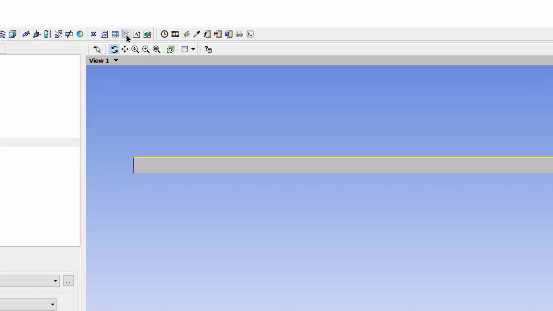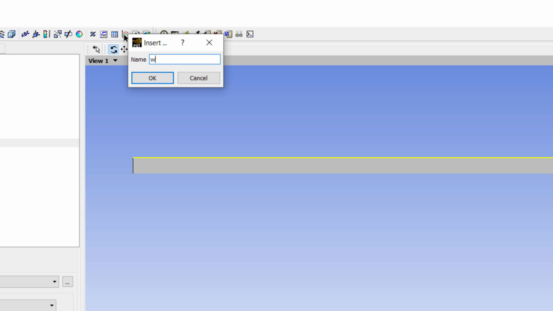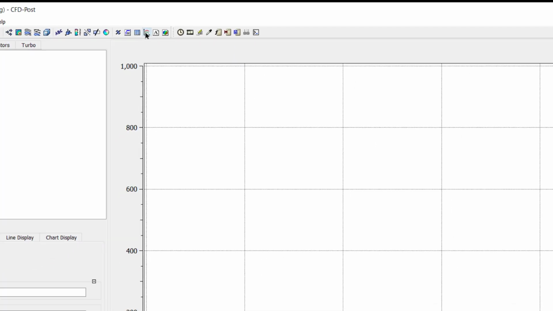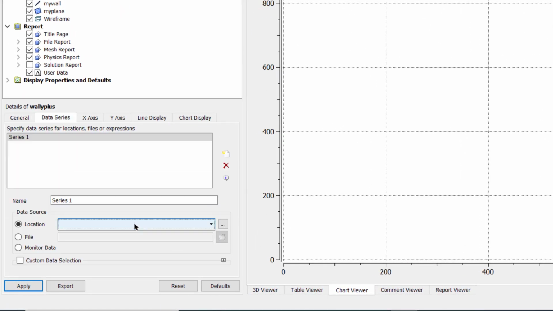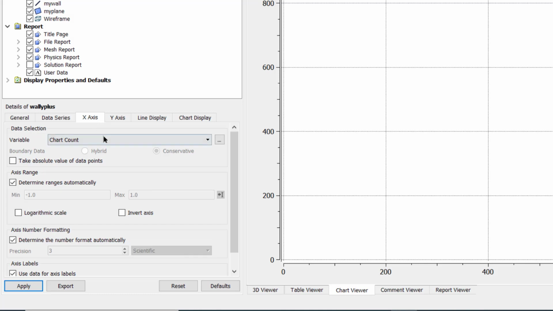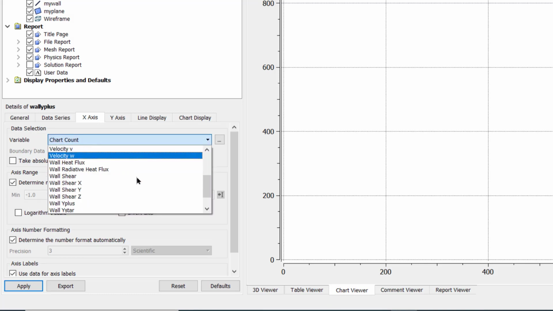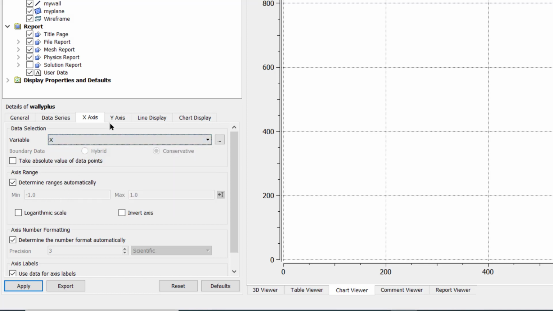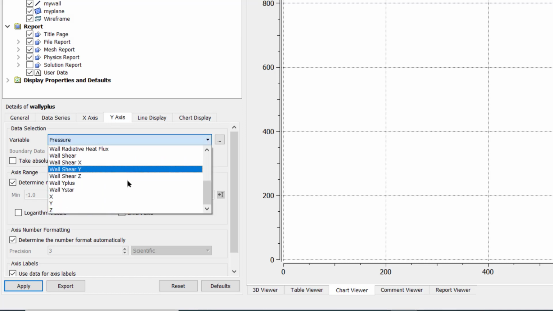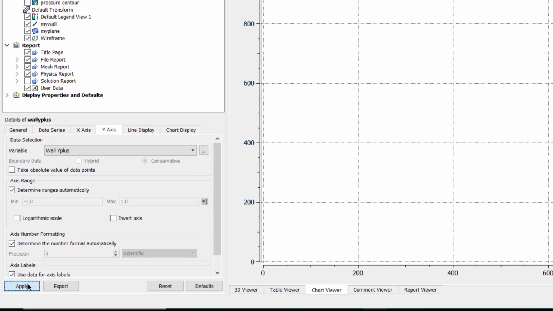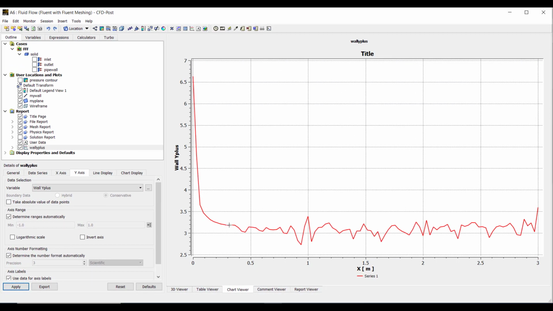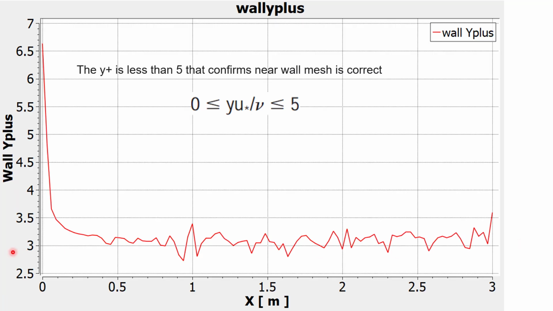Then click on this button chart, and name it as wall Y plus. In the data series tab, click on location and select my wall as a location. Then go to the x-axis tab, and on the x-axis we will specify that x is the length of pipe, and on the y-axis we will select the variable wall y plus and click apply. As you can see, the value of wall y plus is less than 5 along the length of pipe. As our value of y plus is less than 5 along the length of pipe, we can confirm that our mesh was correct at the wall.